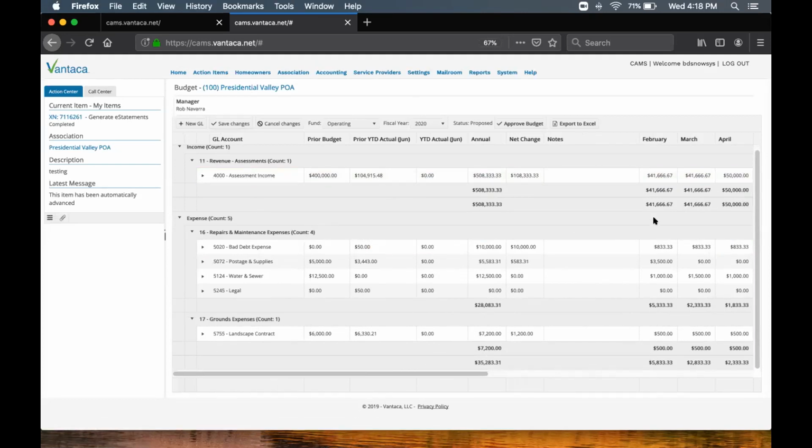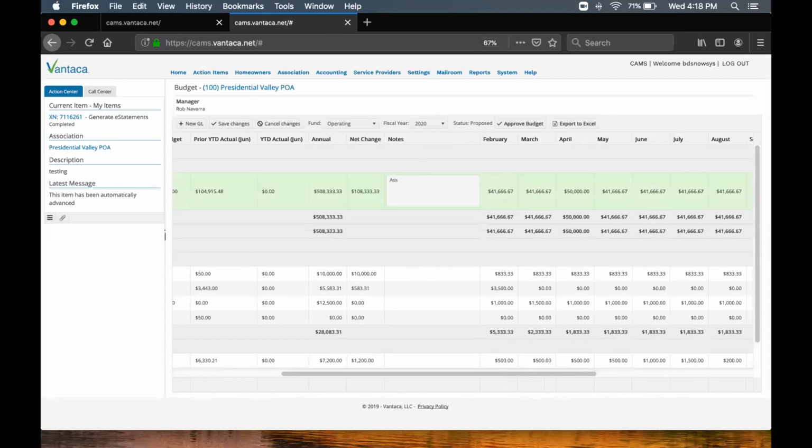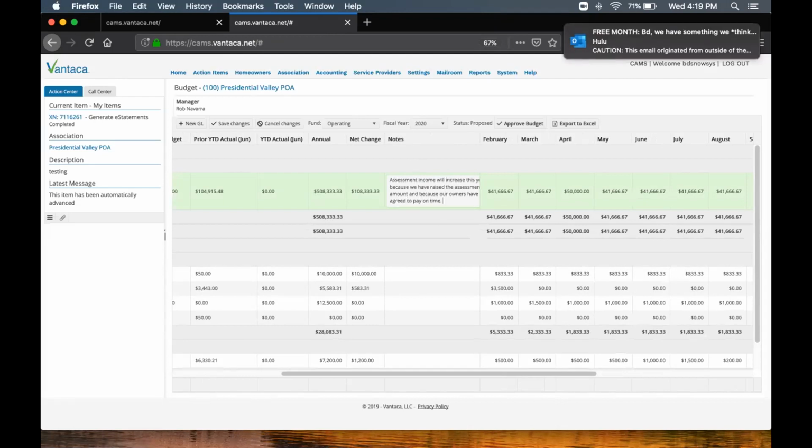All right. Does this work like Excel where we can add comments on any cell? Another awesome question. You're beating me to the punch here today. Notice this notes section, everyone. I've got notes here. Assessment income will increase this year because we have raised the assessment amount and because our owners have all agreed to pay on time. Wouldn't that be nice? I'll add some comments there, save changes.